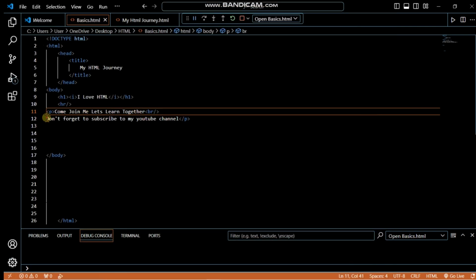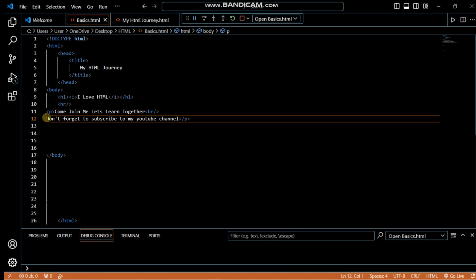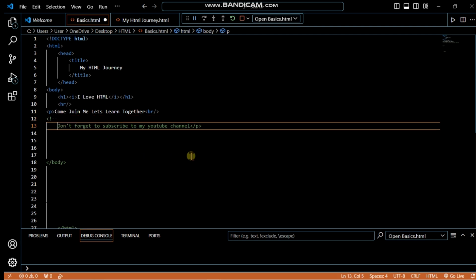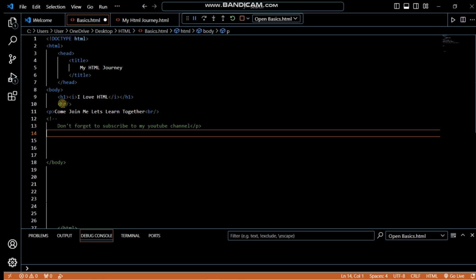So now let's introduce the comments. When you comment a text, it doesn't appear on the website. Since this is not very important, let's just comment it. Let's use the less than, exclamation, and two hyphens, and you close it. It has a closing tag with two hyphens and a greater than sign here. So let's save it and run it and see what happens.